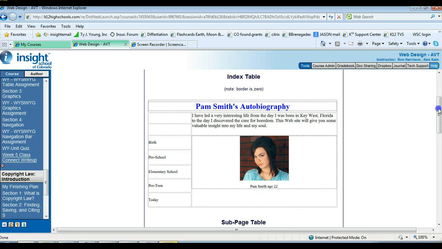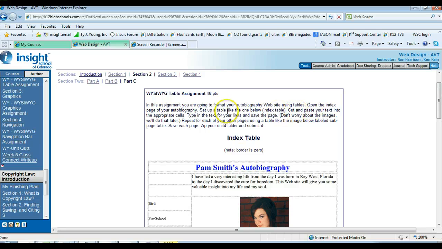And you'll create this size table. So set up a table on your index page. Cut and paste the text from your index page into the right places, so your table will look like this. Repeat for each of the other tables, other pages in your folder.